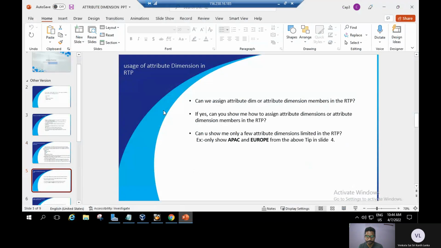Can you assign the attribute dimension or attribute members in the RTP? Yes, we can assign the attribute dimension members in the RTPs. Can you show me only a few attribute dimension members limited in the RTPs, only APAC and Europe from the above one? Now we will see.